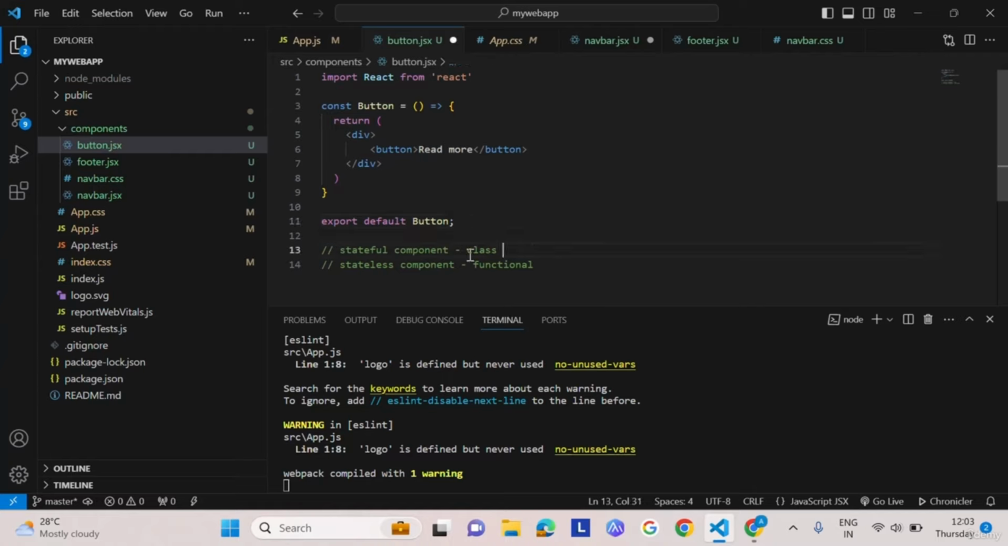So the class components are the stateful component. Yes, it contains the state. We can use a state in the class component, but in the stateless component, that is the functional component, we don't use any state. Instead of this state, we use the hooks. Hooks are introduced to replace this state. So functional component is mainly used. These are the differences between the class-based component and the functional component.